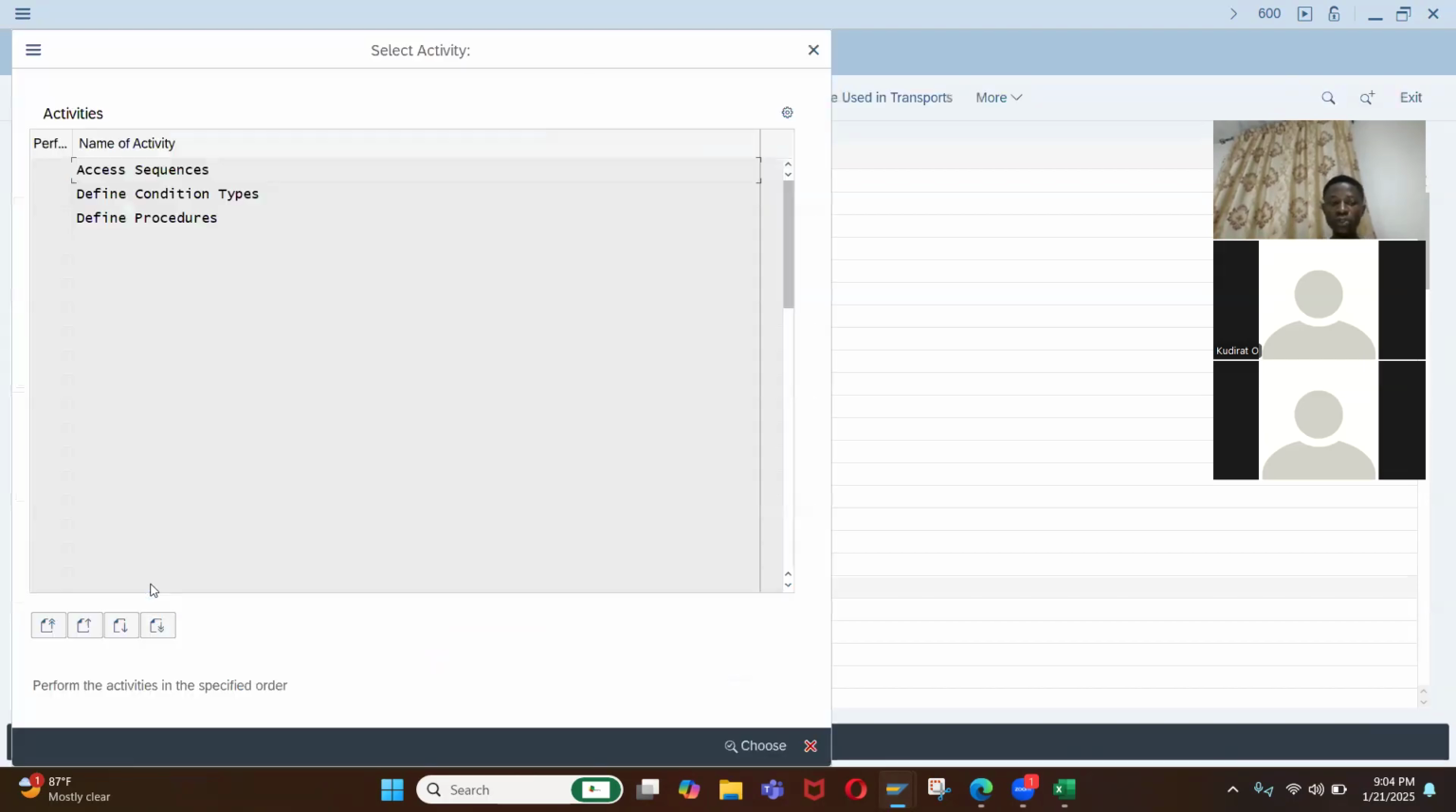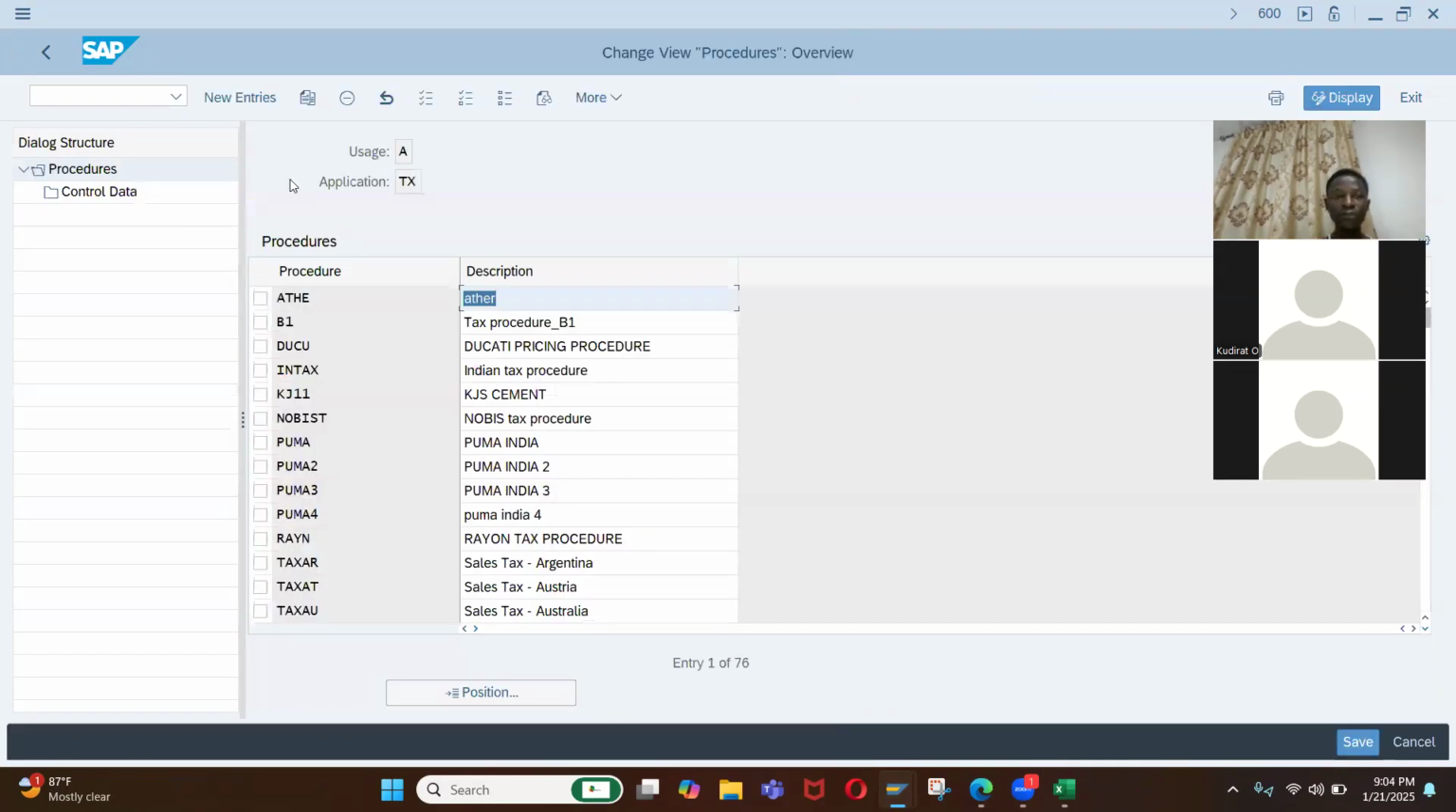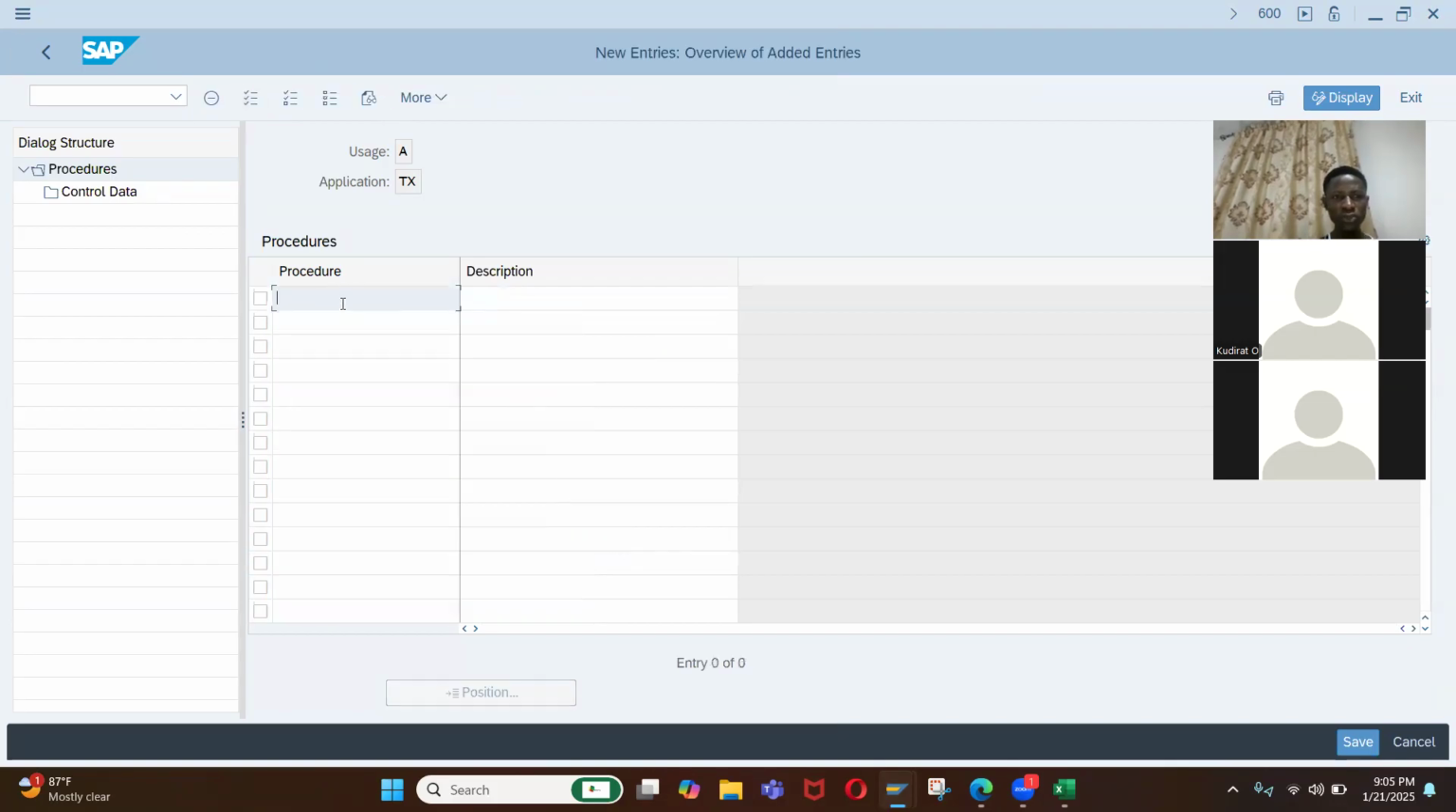And I said, what's calculation procedure? Calculation procedure is simply how you want your tax to be treated in the system. So I said we could copy from an existing tax procedure. You could select this and copy from it. Instead of copying from it, let me just show you how to do new entry. I'll click on new entry and it will ask me for what I want. I'll say tax NGN, which I've done before. Then I'll select this and click on control data.